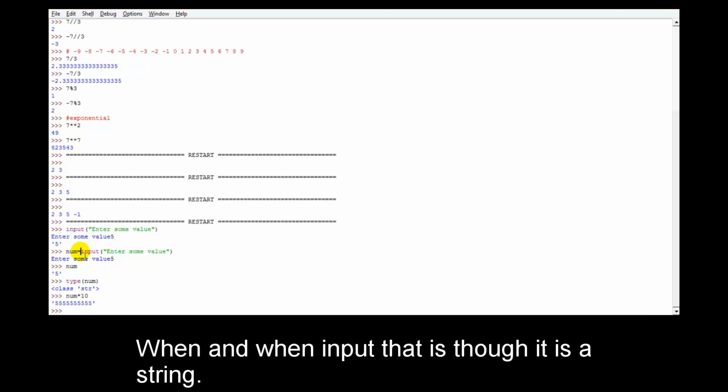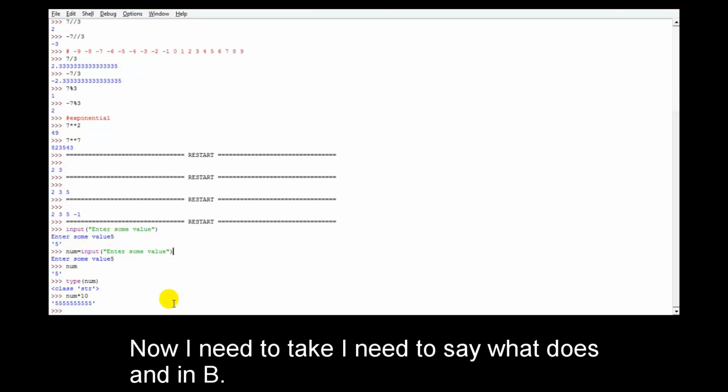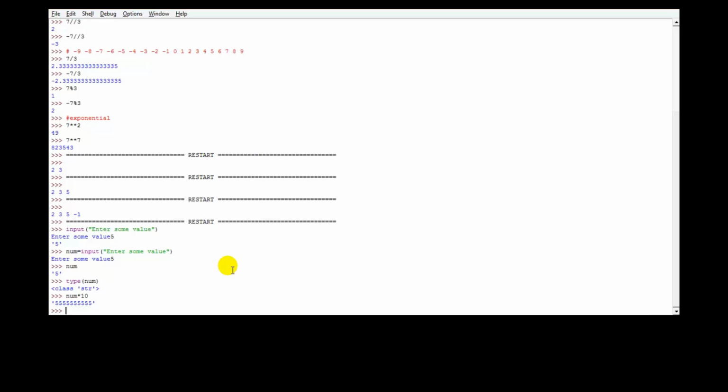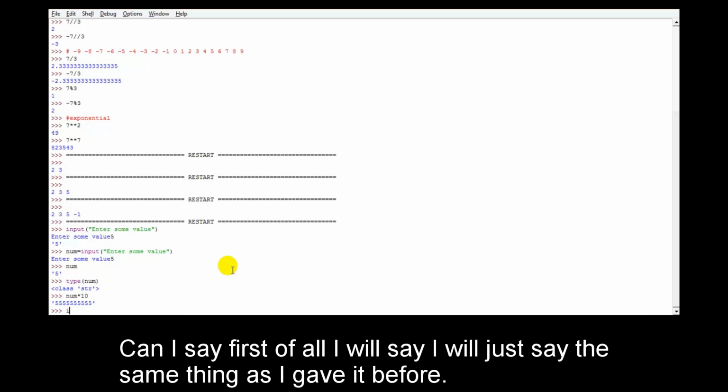When I do an input, it is a string. Now I need to save it as an integer. How do I save it as an integer? First of all, I will just say the same thing as I gave it before.